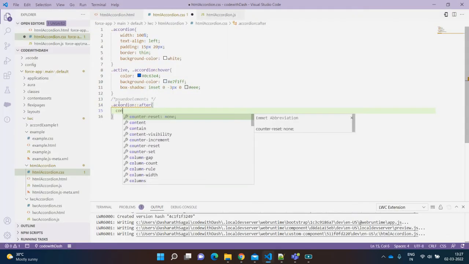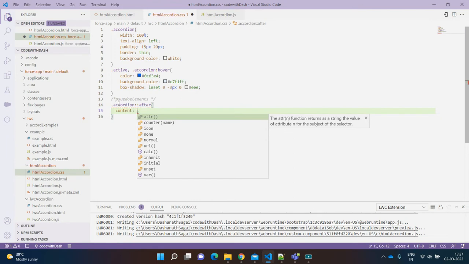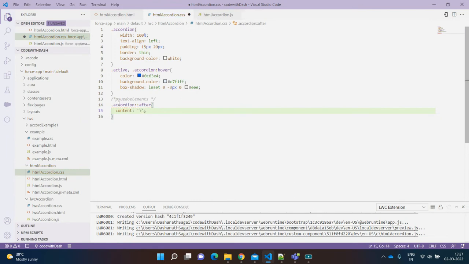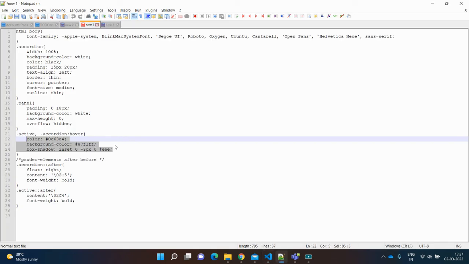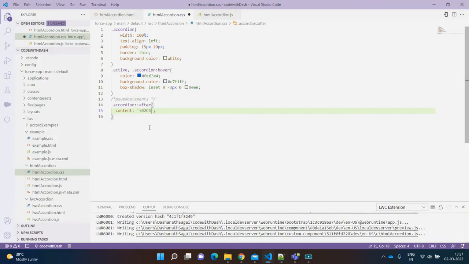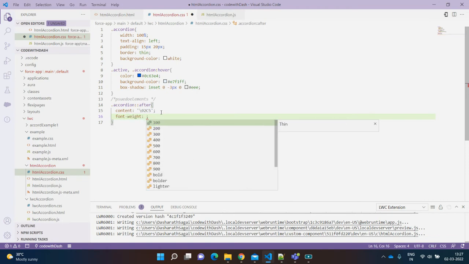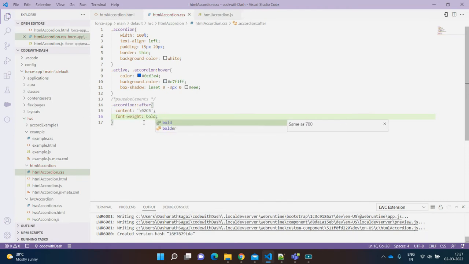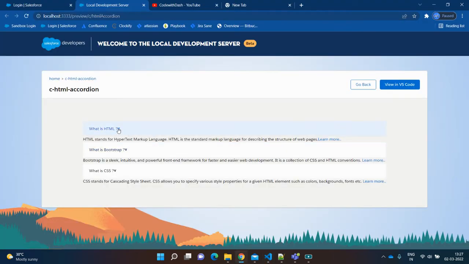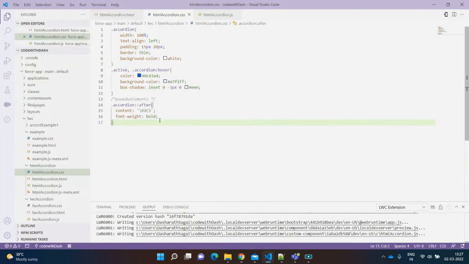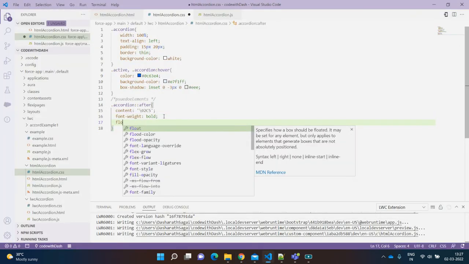After, I wanted to add some content. What's that content? We have something for arrow up. For arrow up, we have something like 0 to C5. And I'll add a font weight bold. Let's save and show it to you. You see, this is an arrow icon which we get. This one I wanted to move here. For this reason, I will be making it float right.